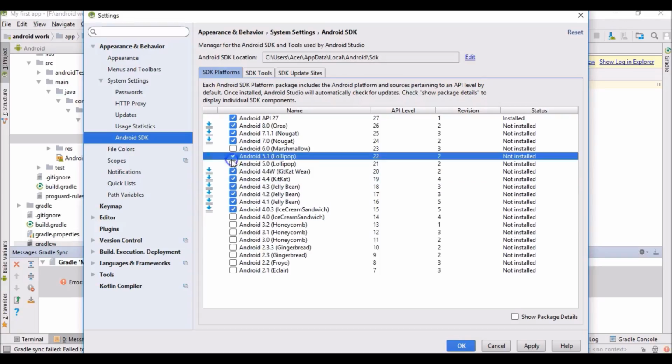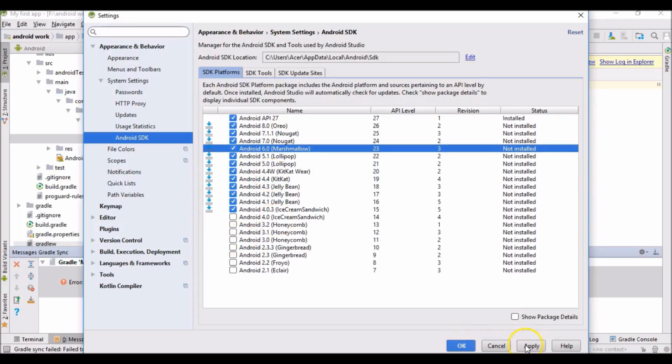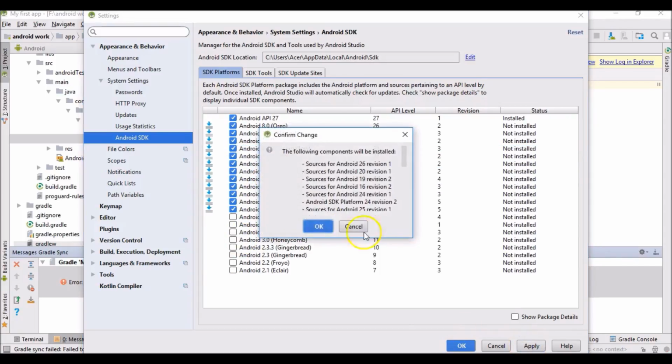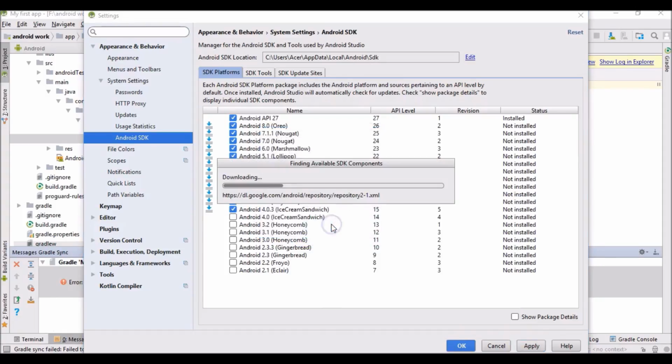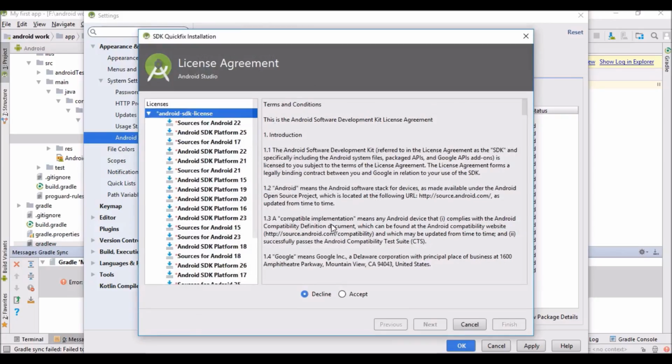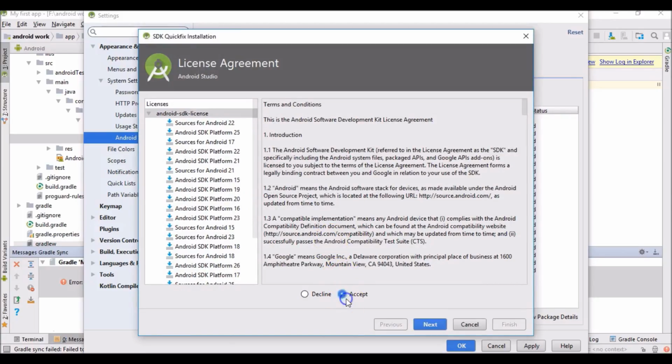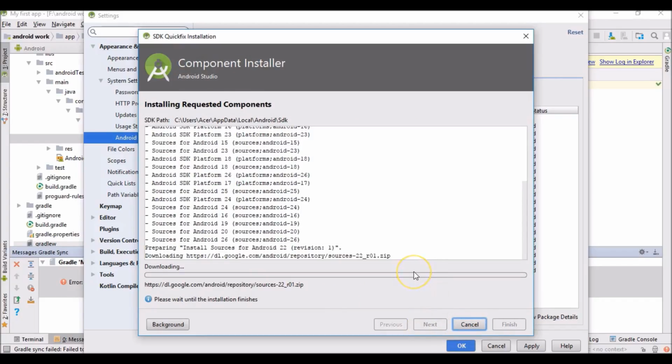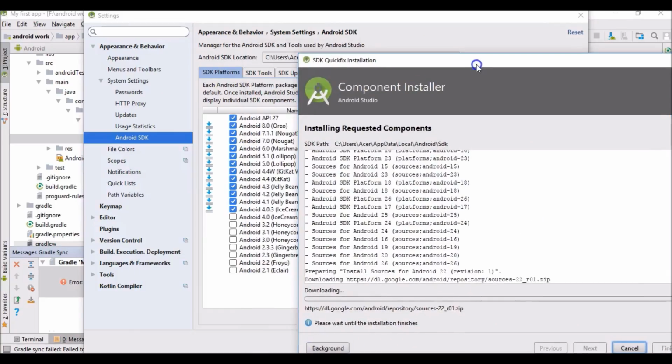Select them. Now click Apply. OK. Click this Accept radio button and click Next. So now it will take time depending upon your internet speed.